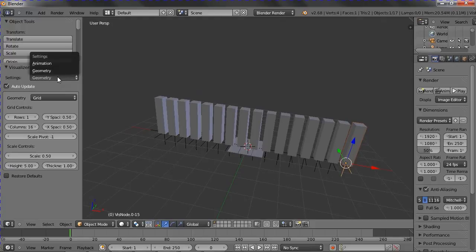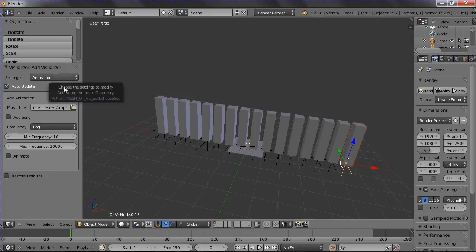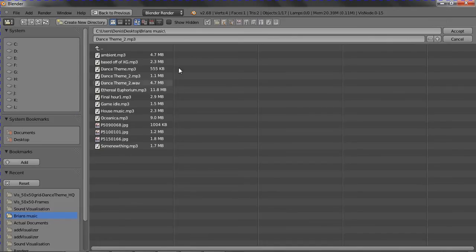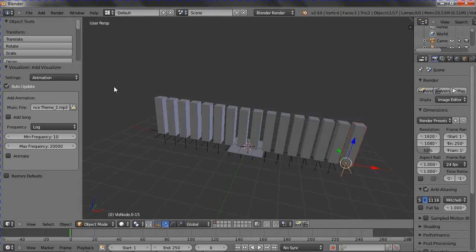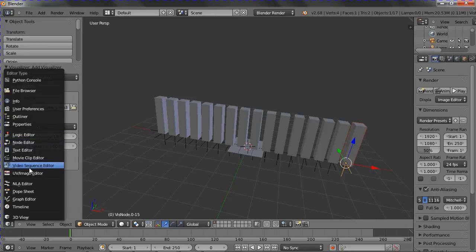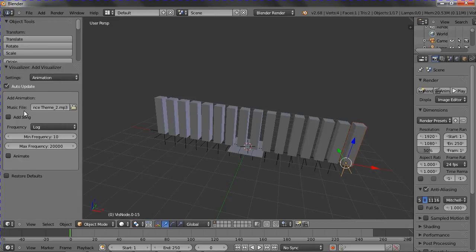To animate, just go to the animation section. And here is a selection for the music file. Click the button, a file browser pops up, and you can select the music. I'm just going to stick with the default one here. You can add the song in Blender into the sequence editor right over here. I'm not going to click that option now, as I don't want any audio right now.